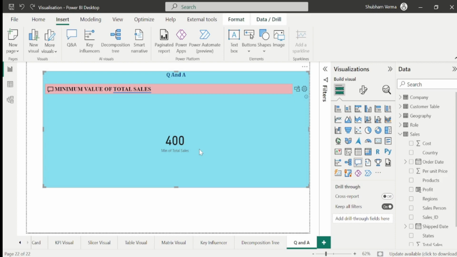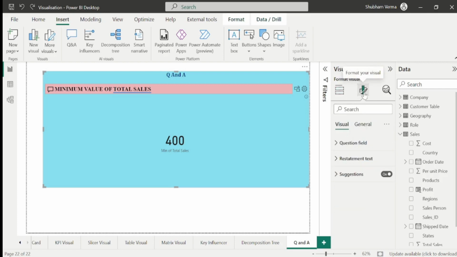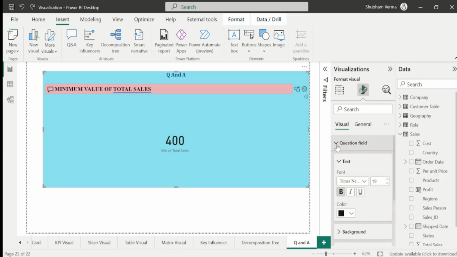And now guys, let's talk about some formatting features of this Q&A visual. So let's go here in the formatting pane. And here we have only 3 formatting options of this visual, like question field, restatement text and suggestions. So let's start with this question field. Let me expand this feature guys.